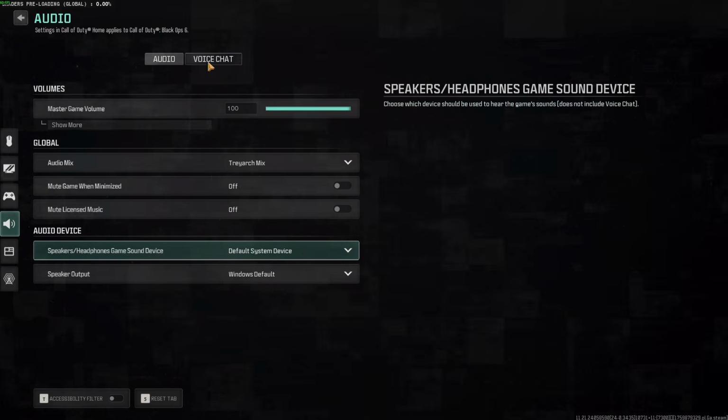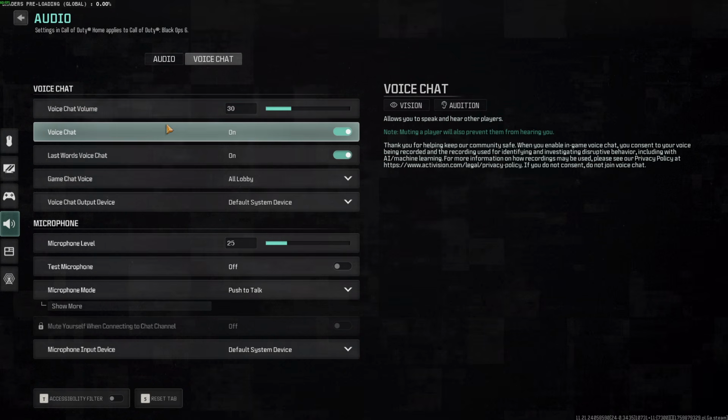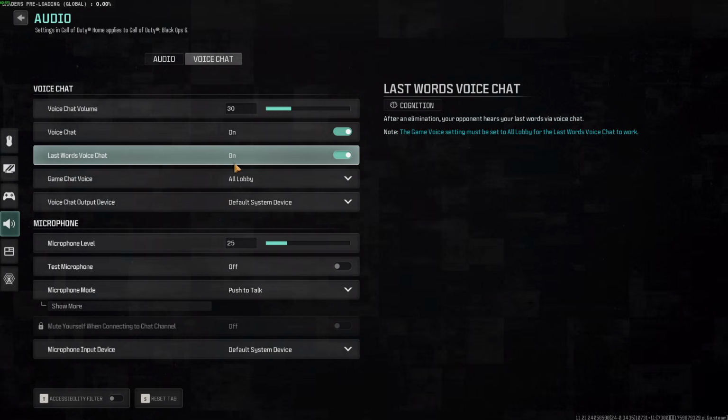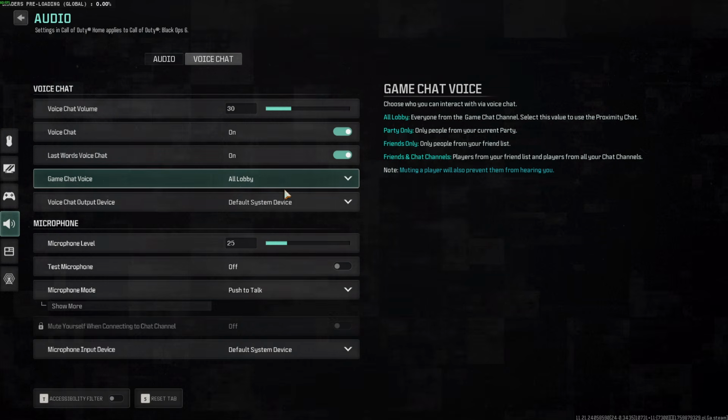Now at the top you can also find the voice chat. So if you have voice chat issues, enter this tab. Here you can change the voice chat volume, and check if the voice chat is enabled right here. This one is less significant. Here you can select where you want to use your voice, either in lobby, party lobby, friends only, or friends and chat channels. Just select one of these values, the one that fits most for you.